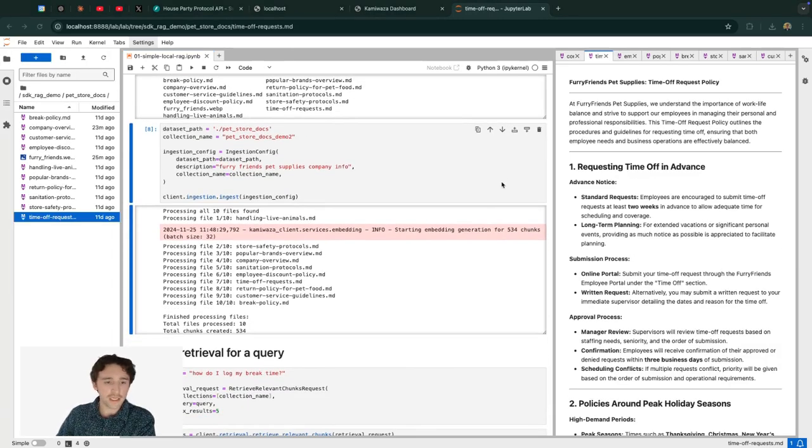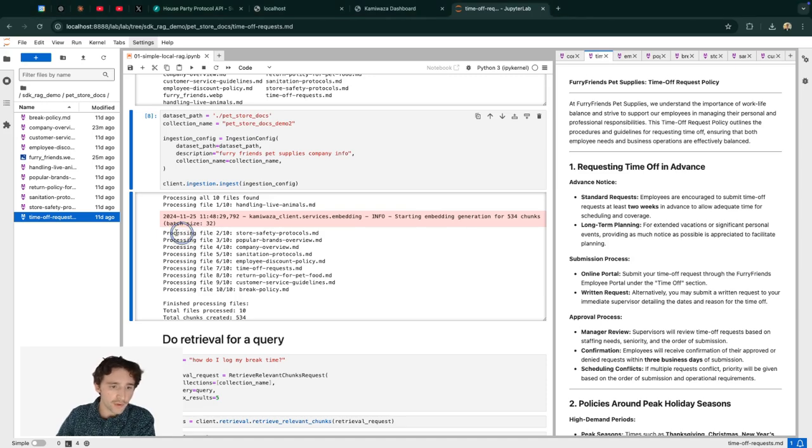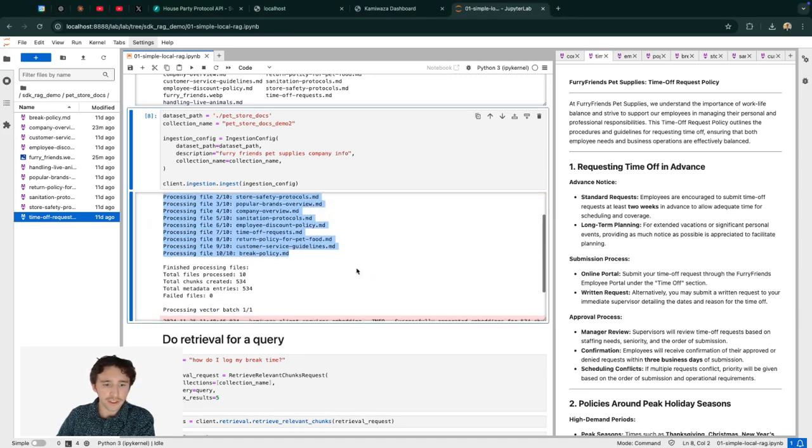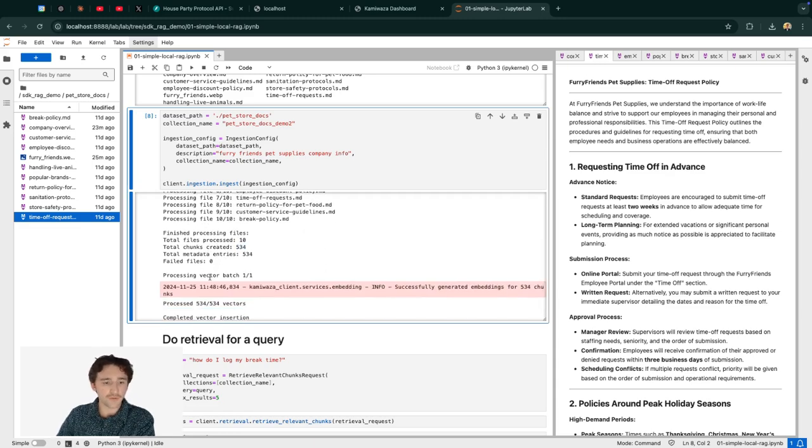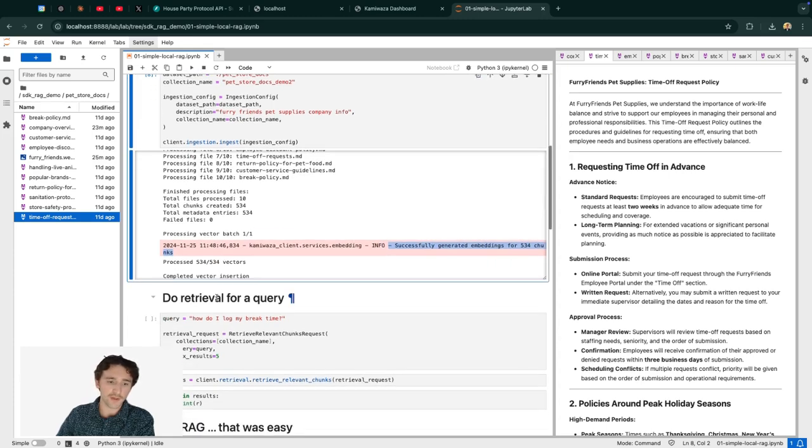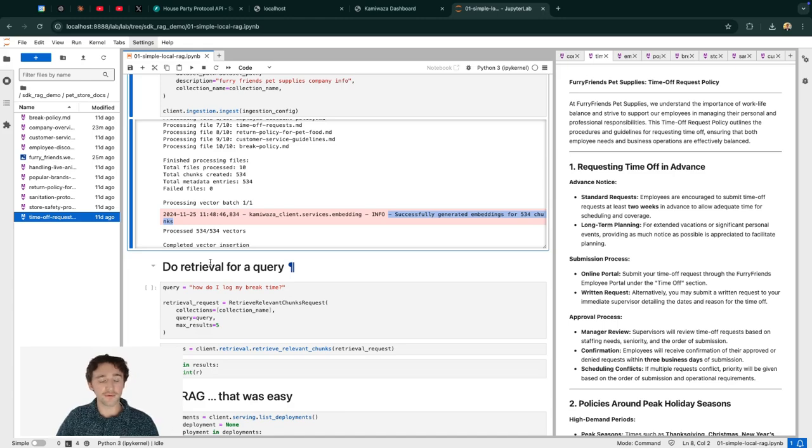All right, cool. So we can see what happened here as it went through each of these files. First it chunked them. We had 534 chunks created. And then for each of those chunks, we generated vector embeddings, and we stored them into a vector database. So the next step here is to actually retrieve that information, and then we'll do the augmented generation.